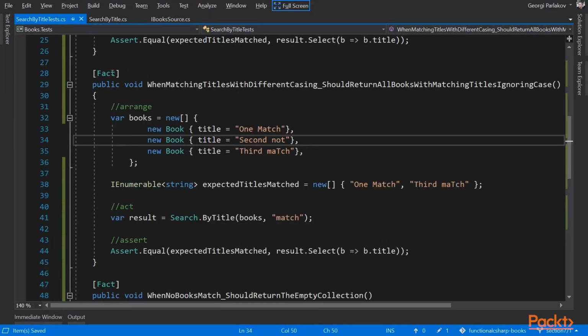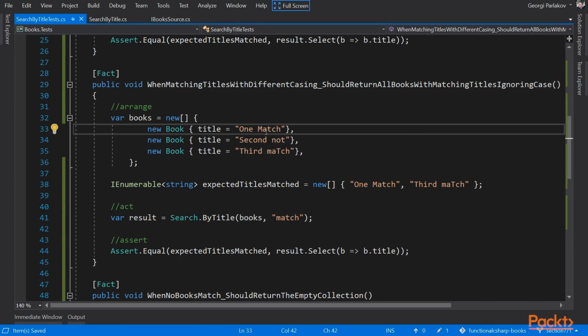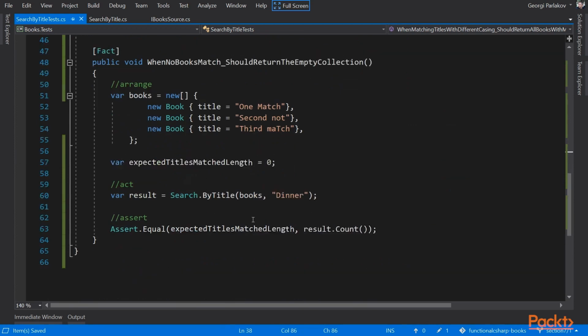Alright, so for the rest of the unit tests, I have pre-written those to not lose time in here. The next one would check our business logic in the case when we want to ignore the casing of title. So our title is one capital M match, then third M match with capital T. So the expected titles would be same, 1 and 3. And then we also want to check when no books match, it should return the empty collection. So we change the search by title search criteria. We can go ahead and run all those tests.